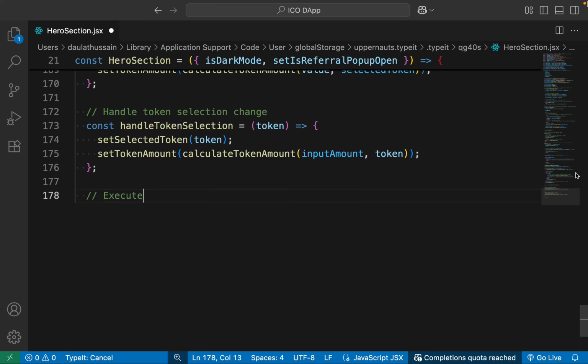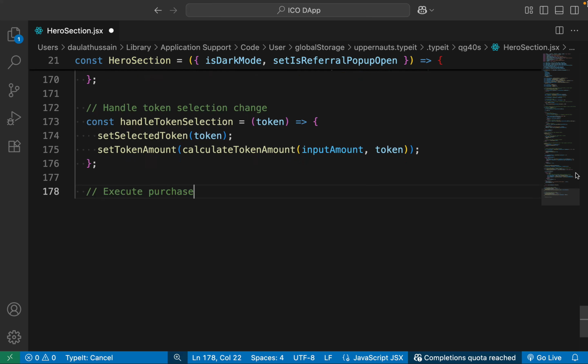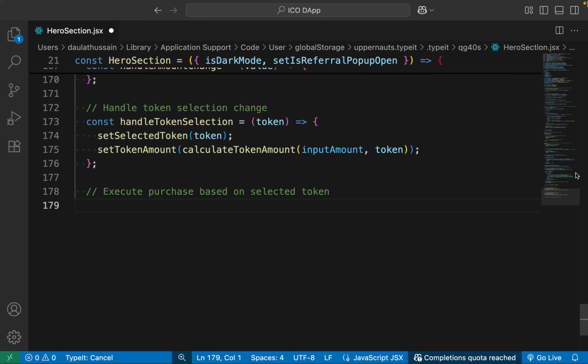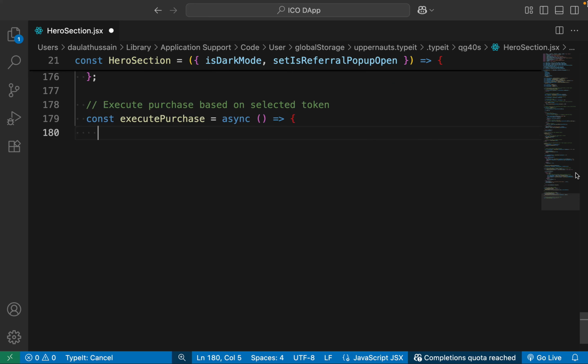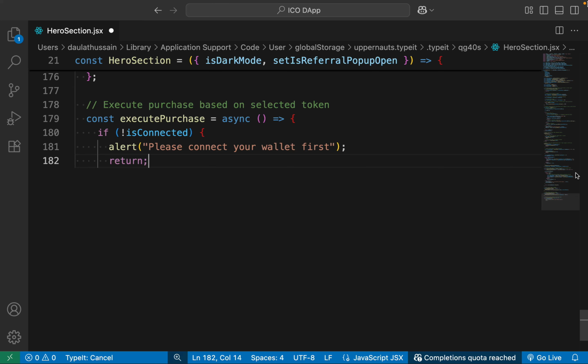Now we can come back here. Let's call this execute purchase, and this is going to be our main function where we're going to perform the transaction, and we already have the function in our context management. So we'll take this const execute purchase, and it's going to be an async function. Then we can come back here. We'll say if contract is not connected, meaning the user is not connected, then I can say alert, please connect your wallet first, and we're going to return empty. That's the first check.